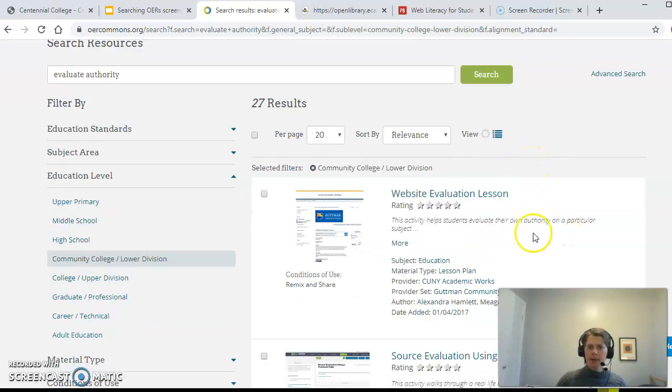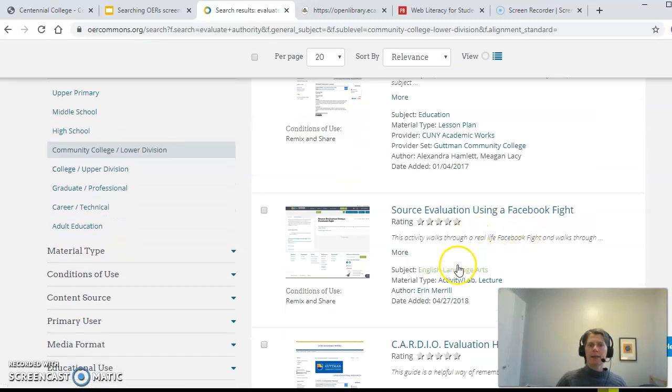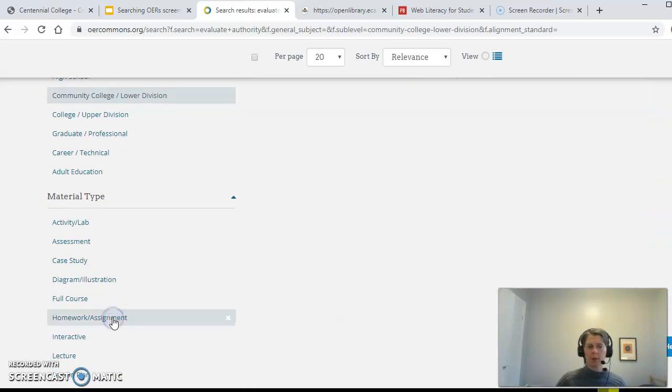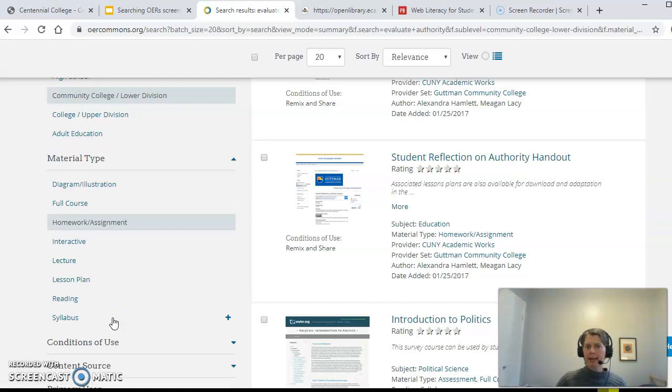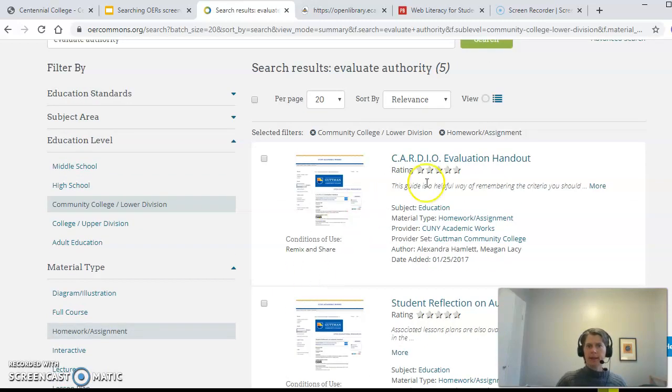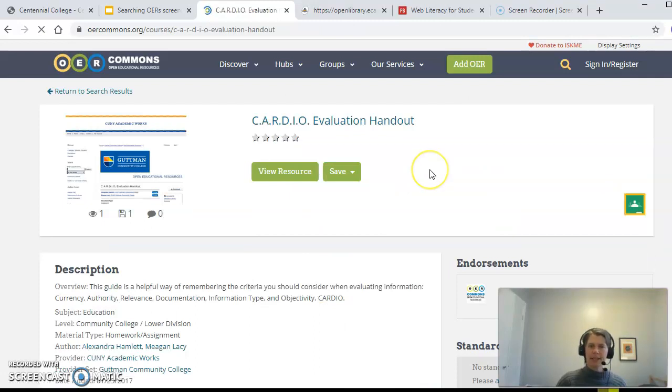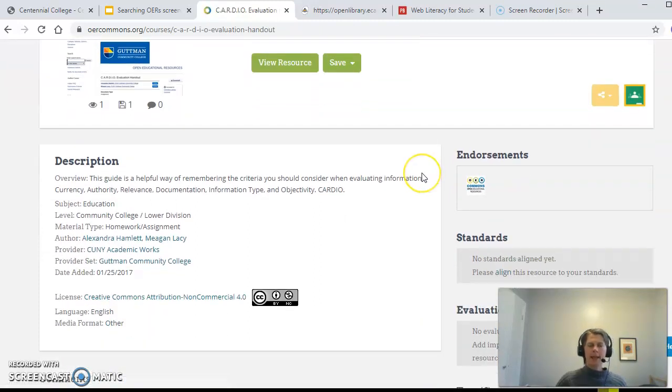And you can see these records are telling me, okay, for material type, there's lesson plans, there's activities, labs, lectures, and I can actually, over on the left, limit my material type to a case study or an assessment. I'm going to limit here to a homework assignment, because I am looking for an activity for this topic. Okay. So again, I am finding a little bit of information about the source. I can remix, I can share. And if I click into it, I might have to click in a couple times to actually get the resource.